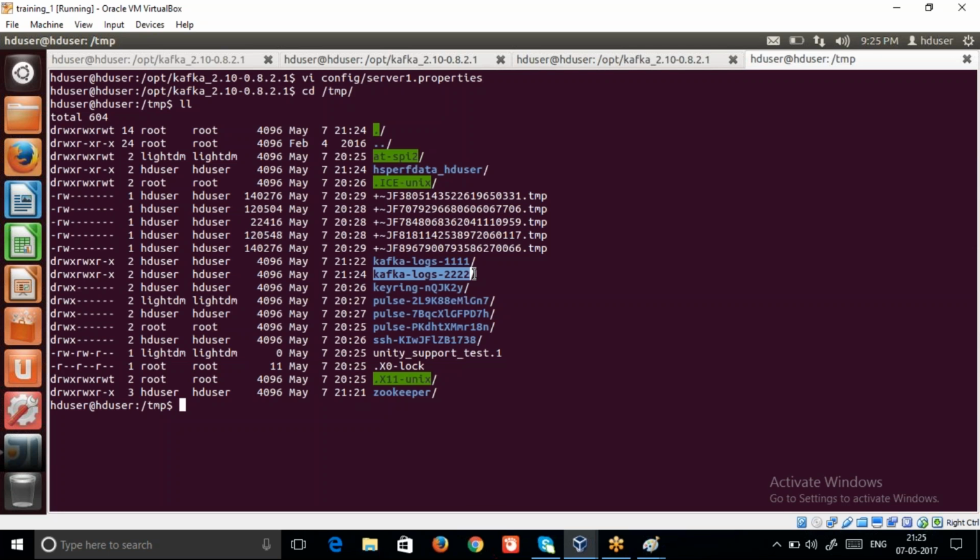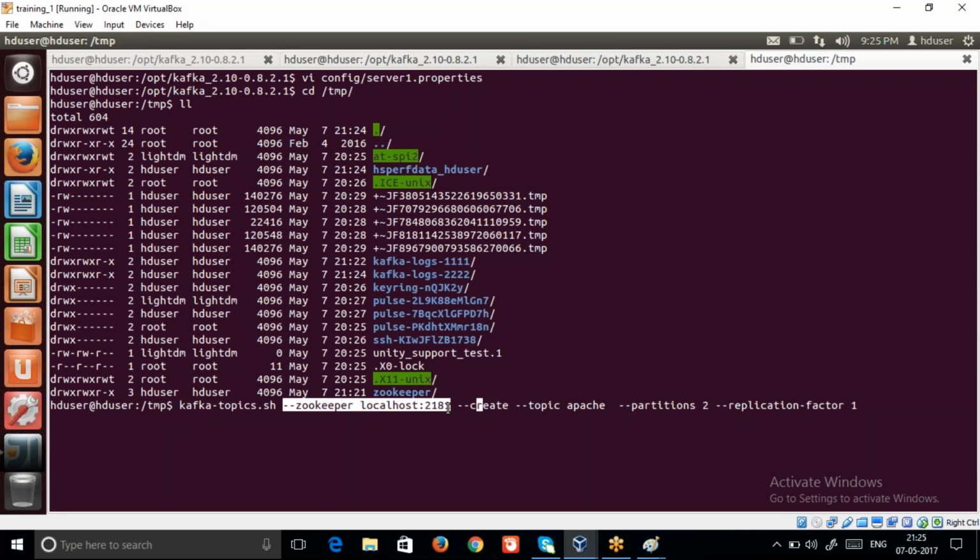So now, as I said, we need to create a topic. The way I create a topic is with kafka-topics.sh. Zookeeper has to be given here because the topic information will be stored in the Zookeeper.